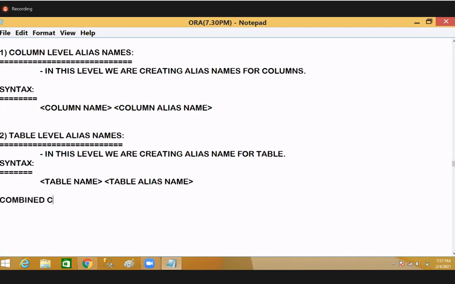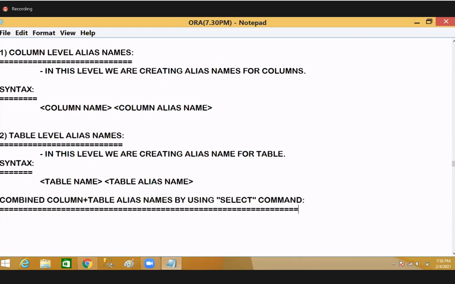So that is what I'm going to do: combine column plus table level alias names by using one command, called the select command. With the help of the select command, we can combine these two, and only then is it possible. Once you combine these two aliases using one select statement, only then are your alias names created. Otherwise, we can't create our alias names. Now let us see how it looks using the select syntax.